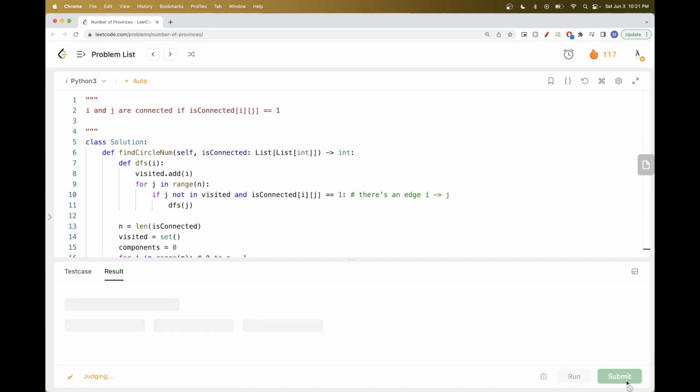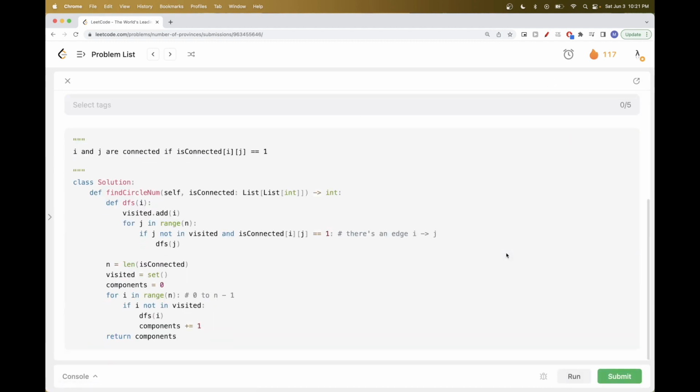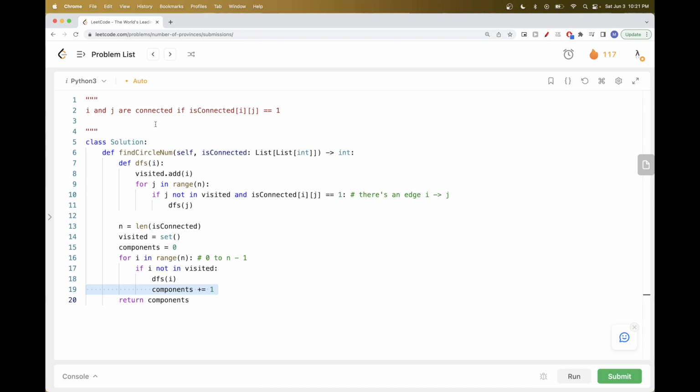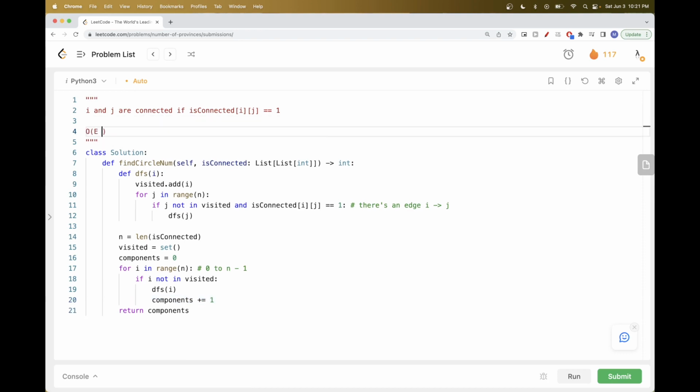So let's run this, let's submit. And this passes, okay? Now in terms of time complexity, usually for DFS it's O of E plus V. So what are the number of edges and the number of nodes? Well, that's just the number of cells in isConnected, right? So it's going to be O of n squared time. That's what our DFS will do. In aggregate, that's the most our DFS can do, because we never visit a cell twice because of this visited set. So at most we'll do this much time.